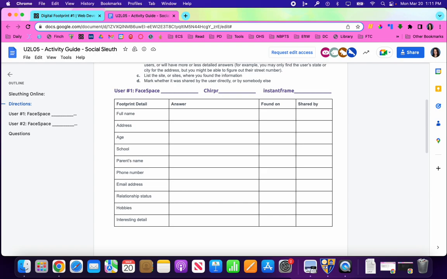Once you get done, I want you to think about which information was most difficult to find, which details were innocuous on their own, but revealed private information when combined with other details. And how does this make you think differently about what you choose to post online?